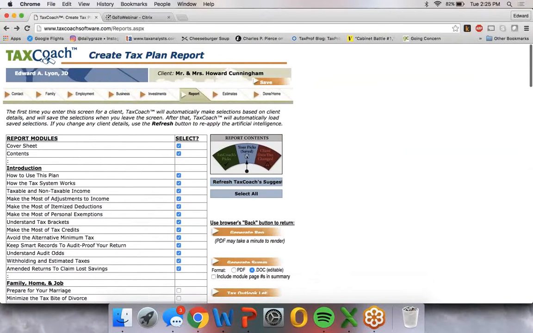And that really is all you need to know to create a tax plan for a client. I know you were expecting a 60-minute class, and I'll be here for as long as anyone has questions, but this really is a very easy process. We designed TaxCoach from the start to be something that you could use with a client even before you actually prepared a tax return for them.